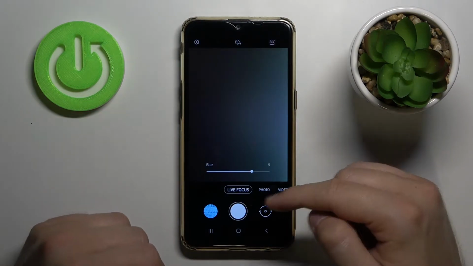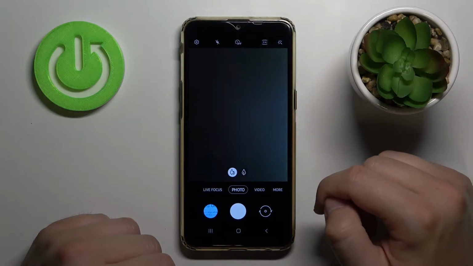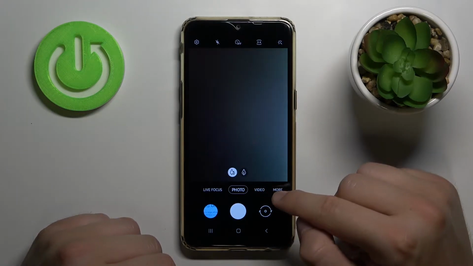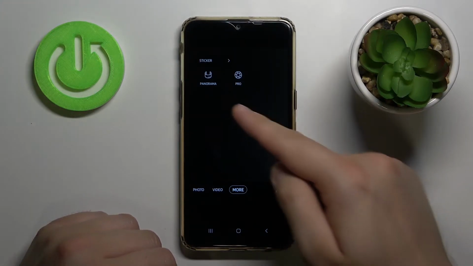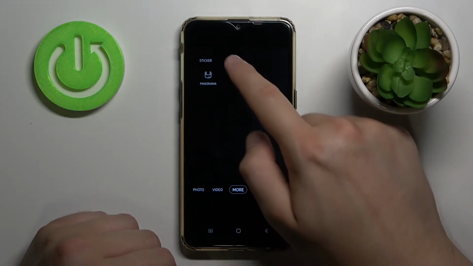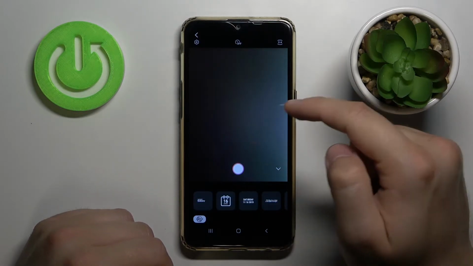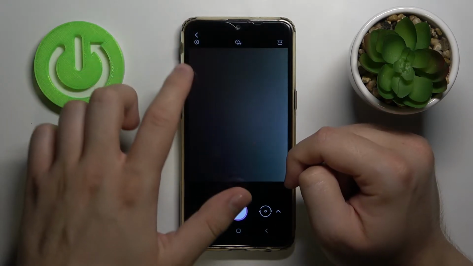So as you can see, we got here the live focus, photo mode, video, and in the more we can find panorama and also pro mode. And here we can also find the sticker mode.